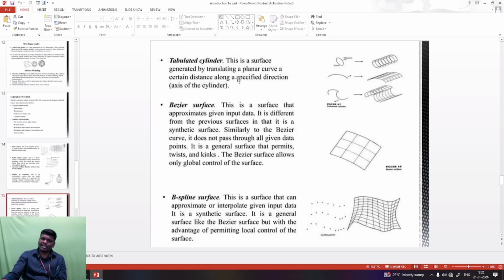So next one is the tabulated cylinder. This surface is generated by translating a planar curve a certain distance along a specified direction, which is the axis of the cylinder. If the surface has a planar surface, by using the planar surface we can bend or twist or turn the planar surface to get a required surface. That is called a tabulated cylinder. So there will be a plane surface. For our convenience, whether we are creating a hollow shape, sphere shape, circle shape or rectangle shape, by using the tabulated cylinder we can change that.